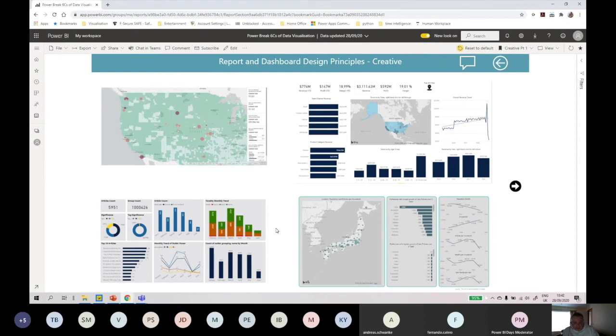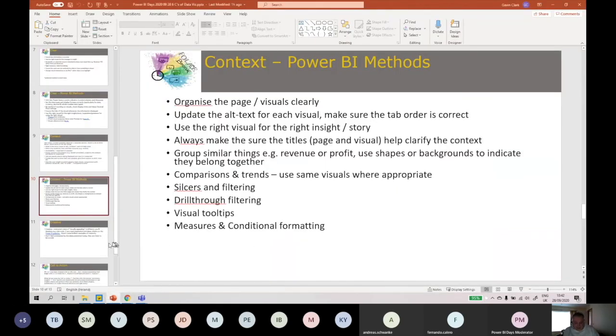And you can also see that using those principles doesn't mean you're going to have boring reports or visuals. I guess that's what I was trying to say, right? So you can still do an awful lot with those things.